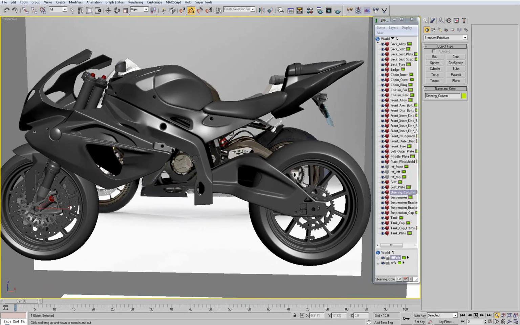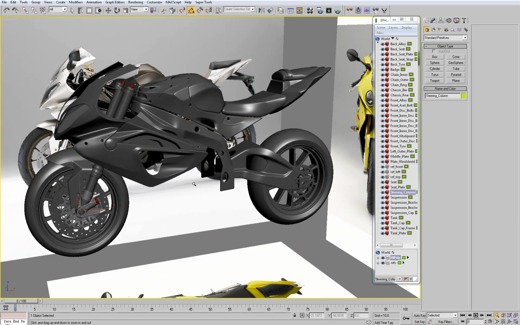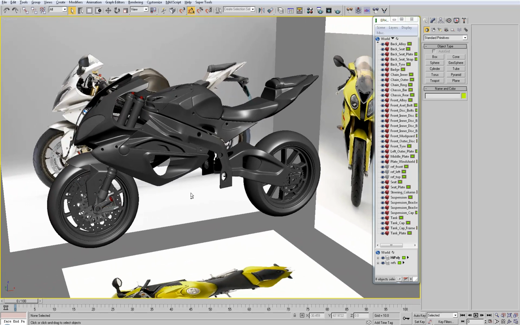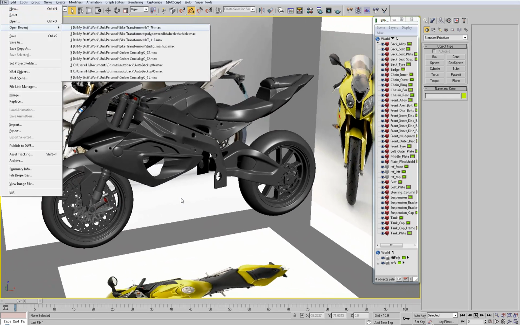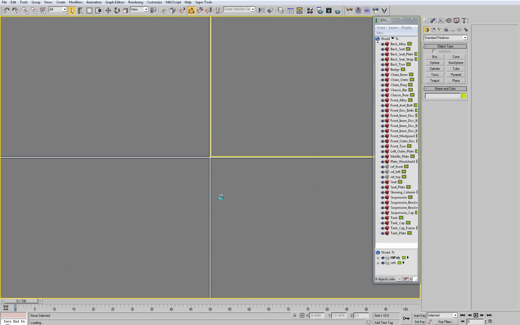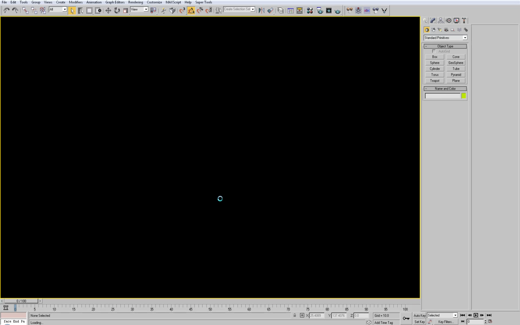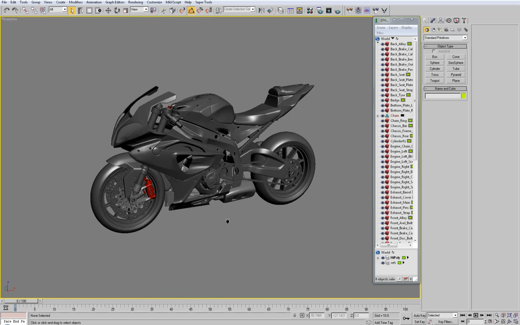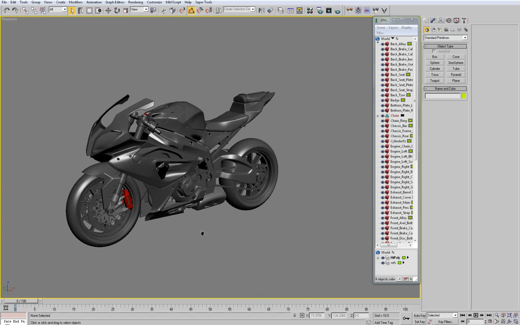So I'll just quickly show what we'll be covering in the next DVD. This is about half of the bike. The full bike's not actually quite finished at the moment, but it will be once the DVD's released, so I'll just quickly cover that. Let me boot that file up, and let's wait for the mesh to cache as well. There we go.